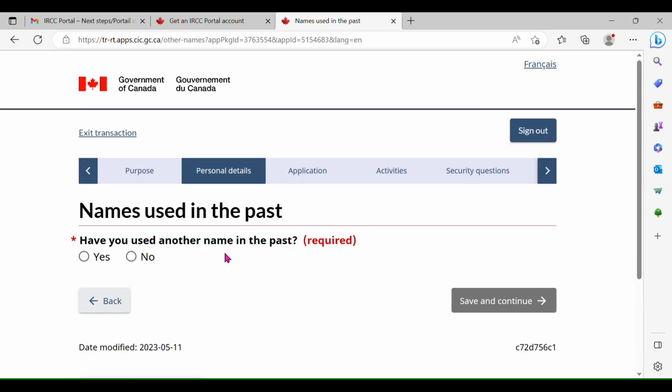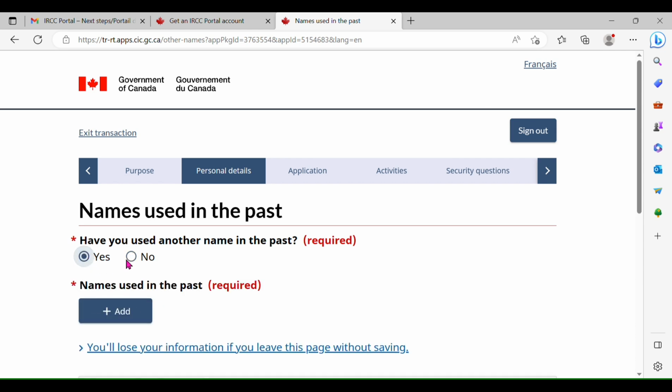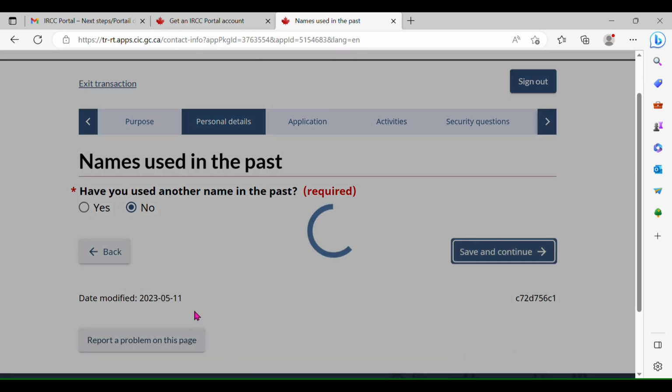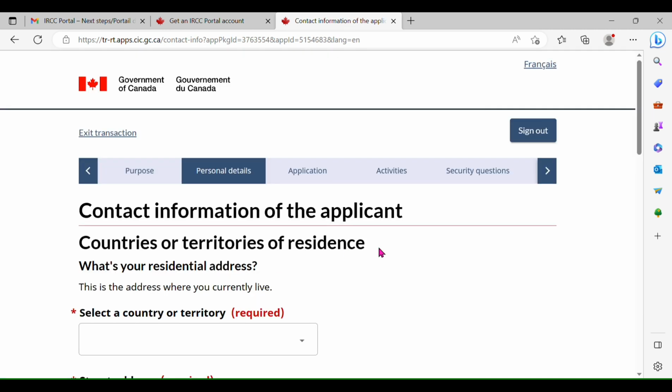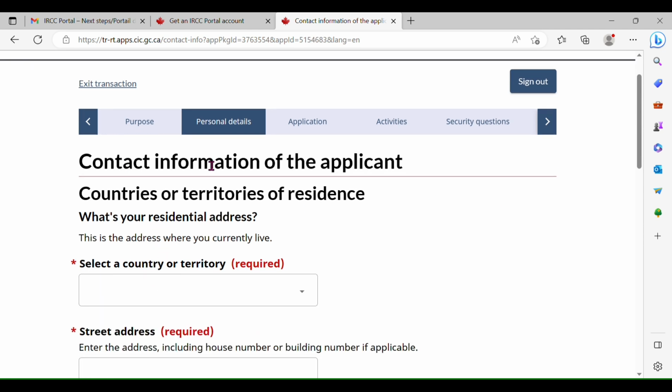Name used in the past. Have you used another name in the past? If you have used more than one name in the past, then you have to say yes and provide the details. And if you haven't used any other name in the past, then you can say no. Save and continue, and then you're going to come to the next page which says contact information of the applicant.